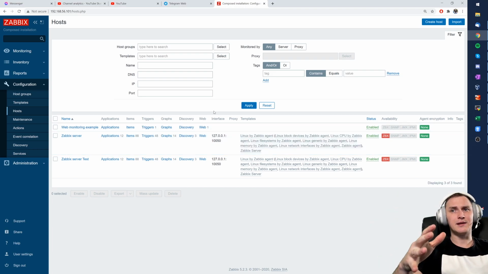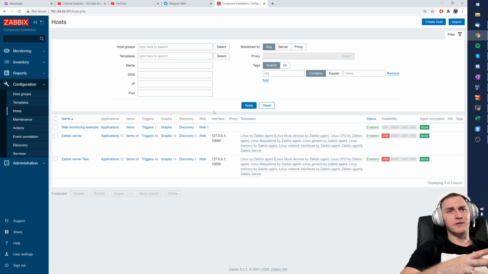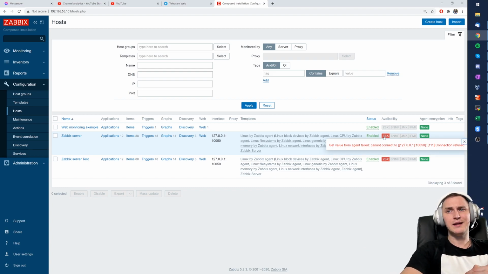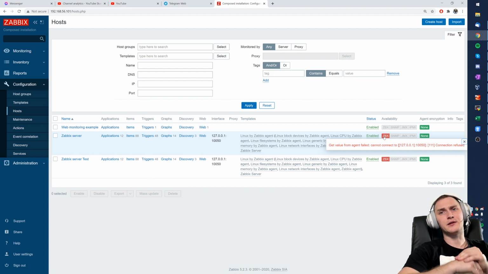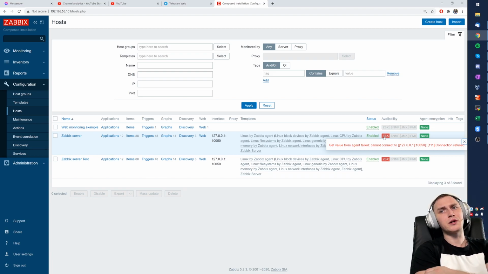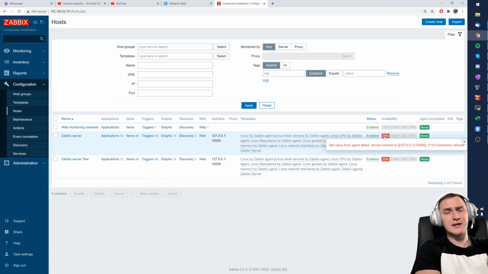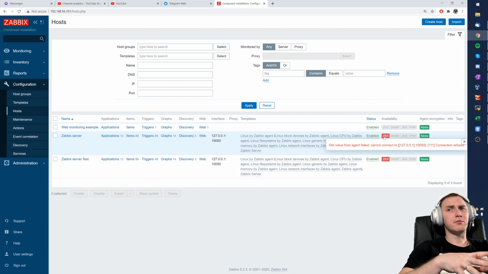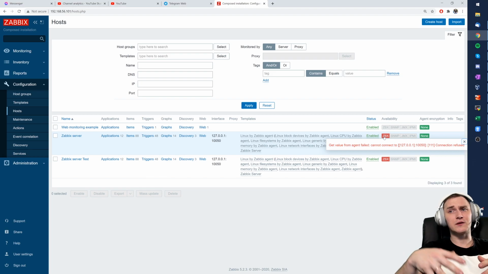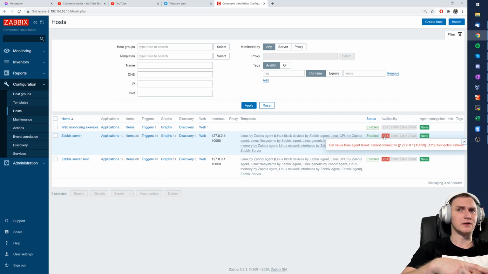And the first hint, sometimes people don't even understand that: you can just hover over the red availability in the front end and you will see the error message why the Zabbix server is failing to connect to this host. So in my case, I have an error message, get value from agent failed, cannot connect to IP address on the default Zabbix agent port, with an error message, connection refused. So technically there are only a couple of hard-coded error messages inside the Zabbix sources, and more or less you can distinguish what sort of problem it is by looking at those error messages.